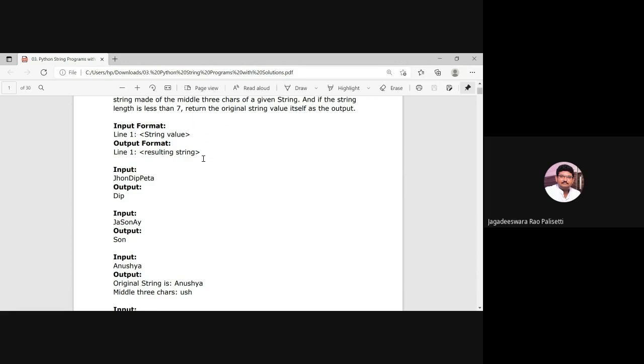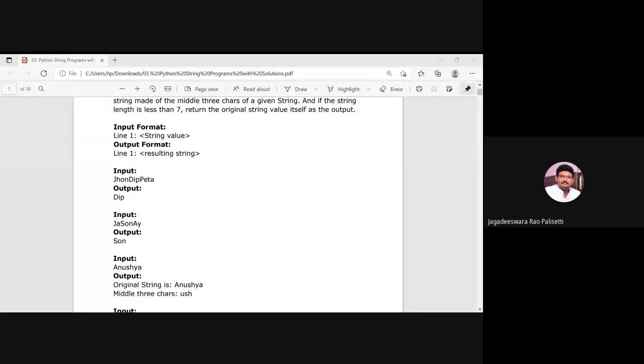Am I clear? Let us see some of the inputs and outputs they are given here. Input, am I audible? Okay.